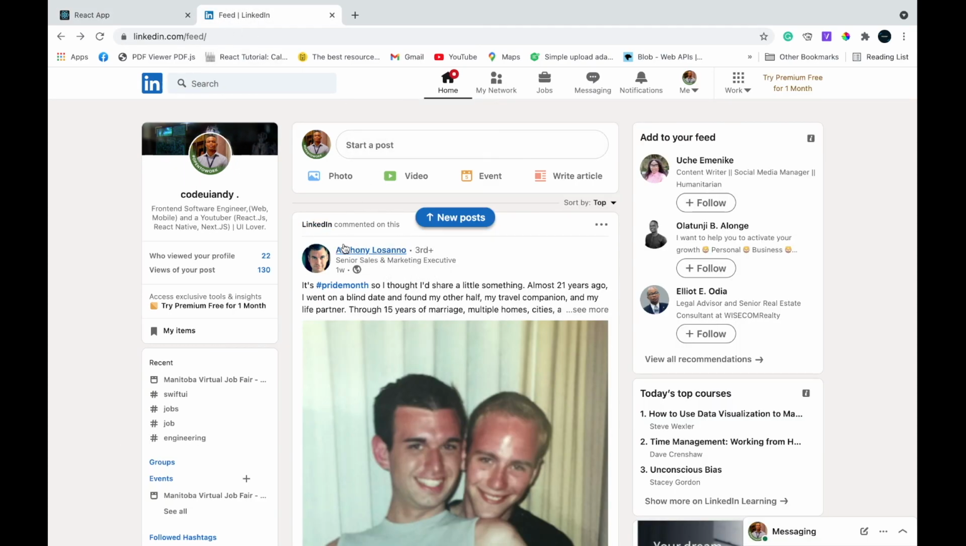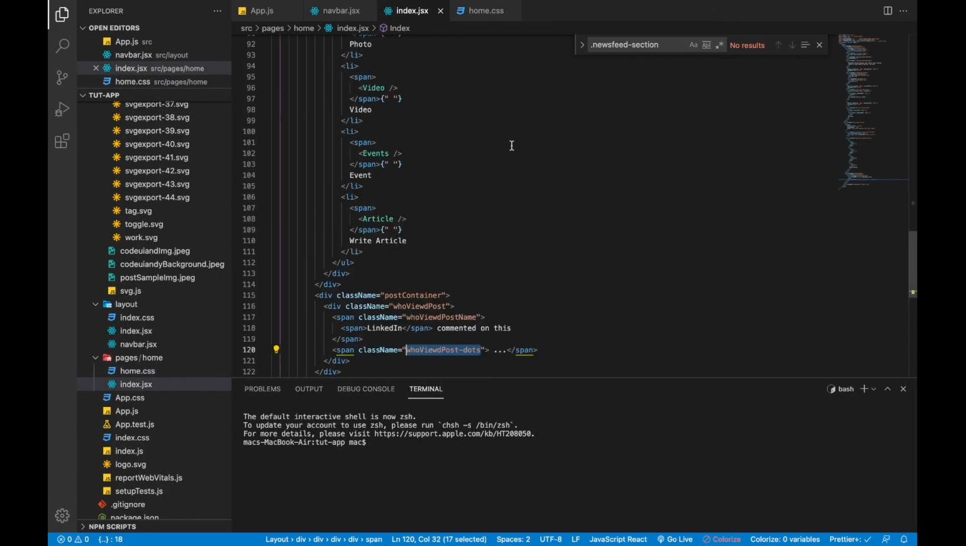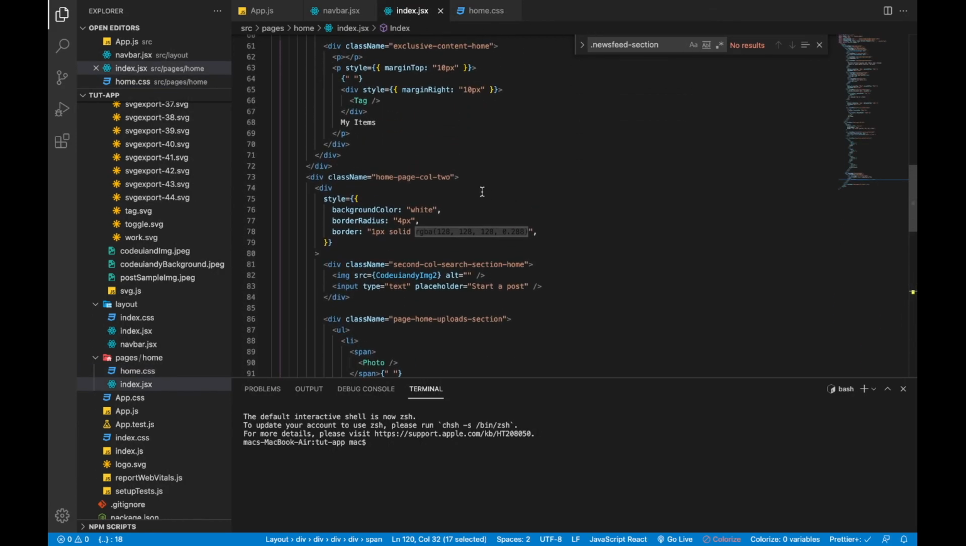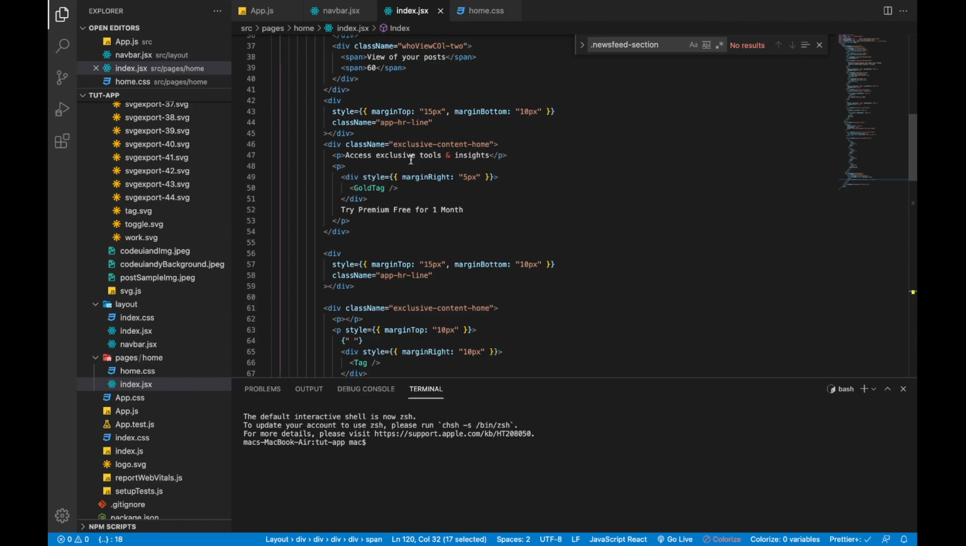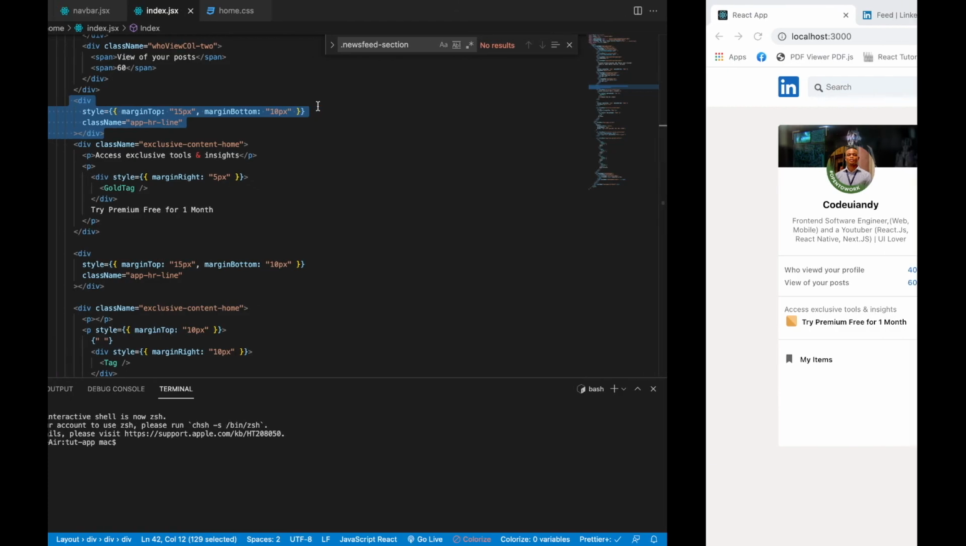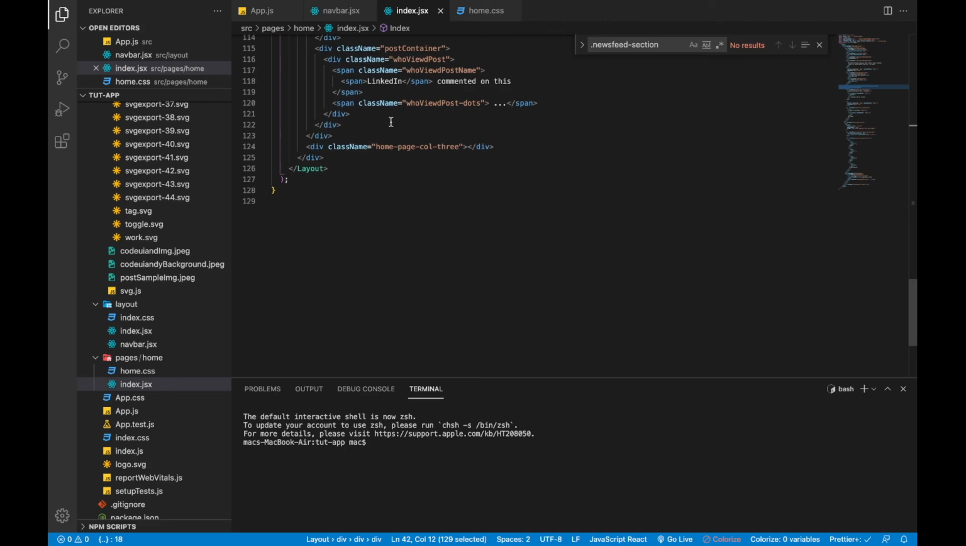So we can see there's this horizontal line here, so we need to add that. Let's call on our HR. Where are you? Okay, this is it. So let's paste it somewhere here. Okay, let's make sure it's in the post container. Okay, let's paste it here.